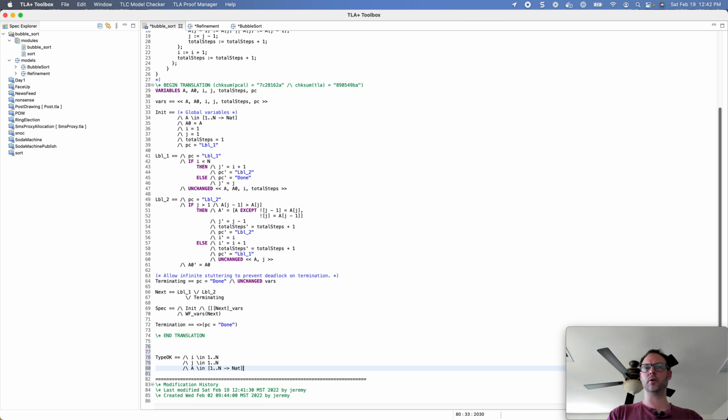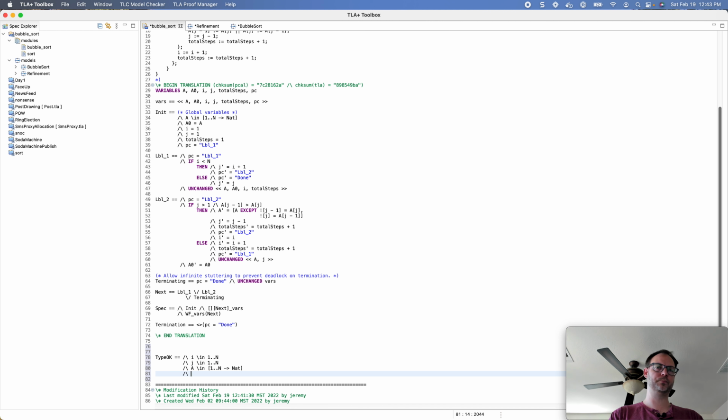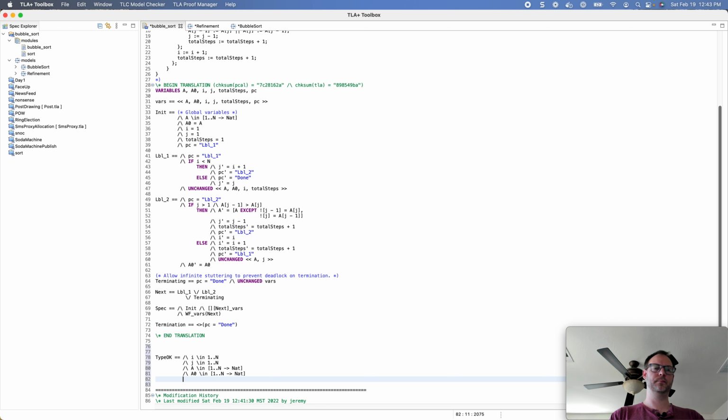It's kind of like when you were in grade school and you did the division and then you did the multiplication the other way. It's like, well, of course it's going to work out because one's the opposite of the other. But it just helps you check your work and think things through. A0 in 1 to n, nat, and PC in label 1.